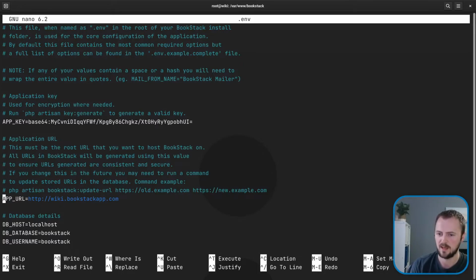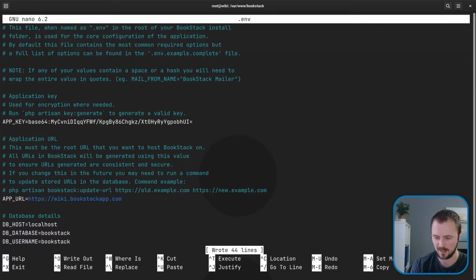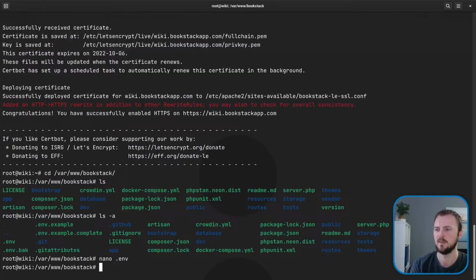And then we'll go down here, and one of the things that we see here is our app URL, and that is set to HTTP. So that's why things are failing, because BookStack itself is using HTTP, wiki.bookstackapp.com, but we're trying to access it on HTTPS. So we can update this by adding an S in there. And that's all we really need to do at this stage. So we'll save this file by pressing Ctrl O and then hitting enter to say we want to write it to .env. Then Ctrl X to exit. Now we'll quit out of there.